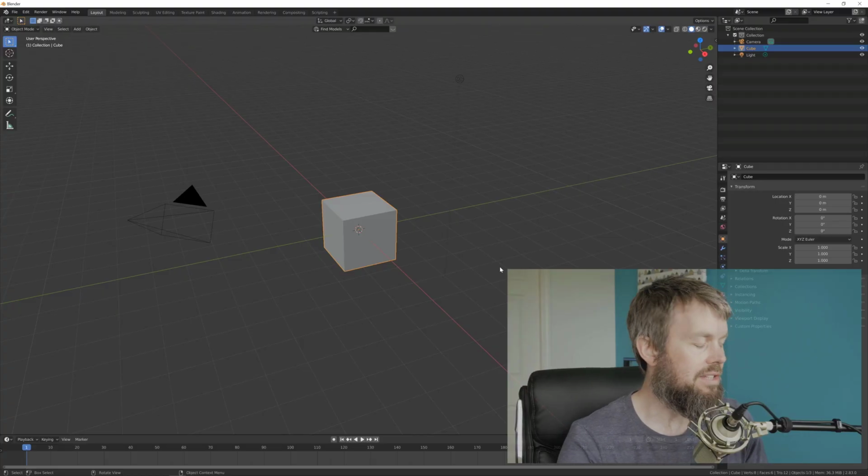Hi guys, and welcome to this new YouTube video where I'm going to be showing you how you can map a video texture onto all six sides of a cube in Blender. All right, let's jump into Blender and take a look at how to get started.